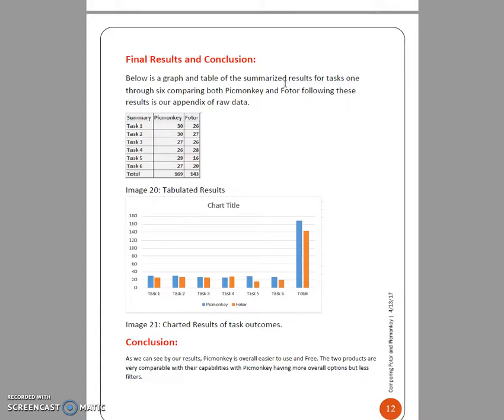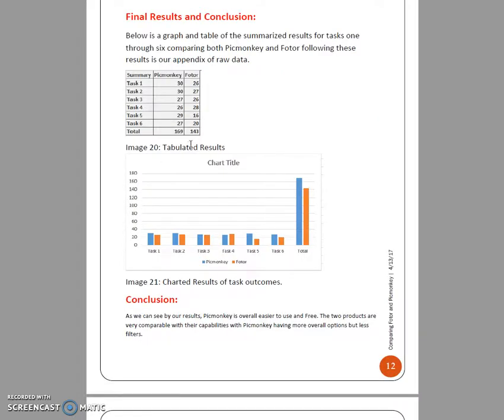For our final results and conclusion, it came out with PicMonkey taking the lead by 26 points, as you can see in our table right here. Photar won only one task.